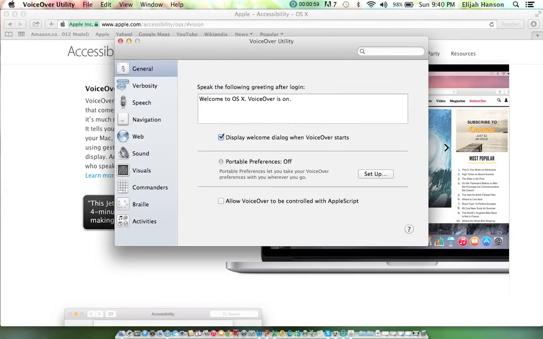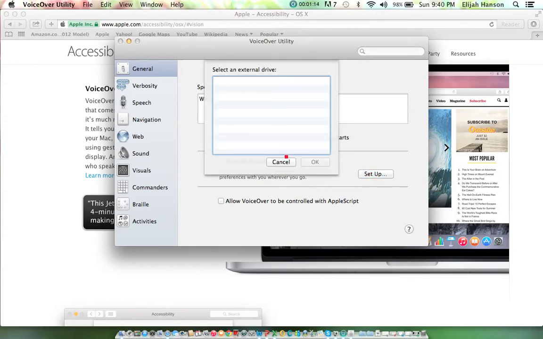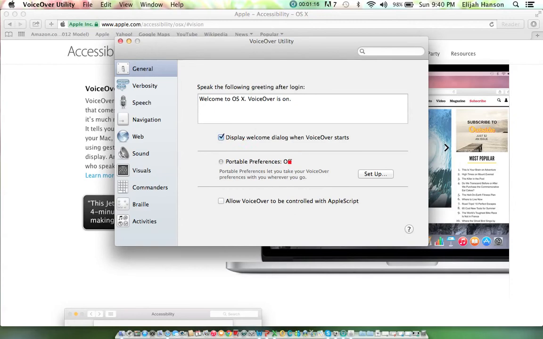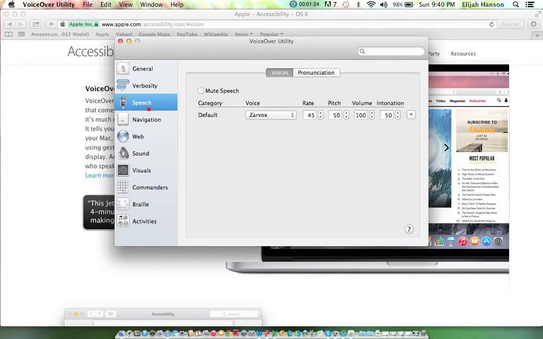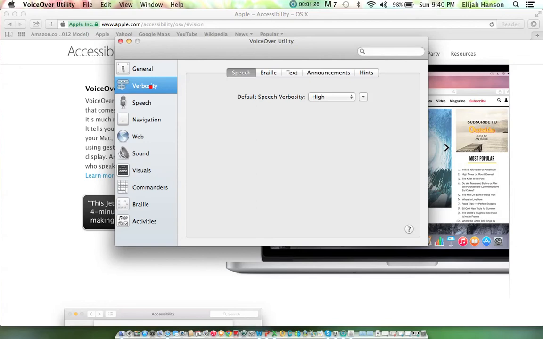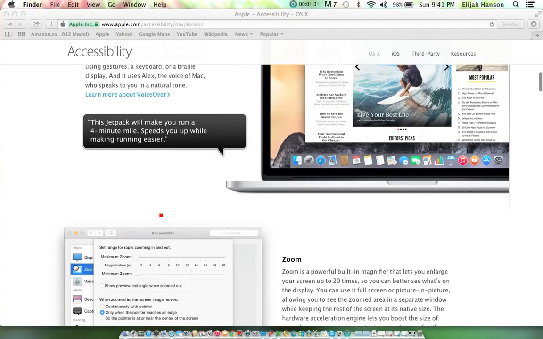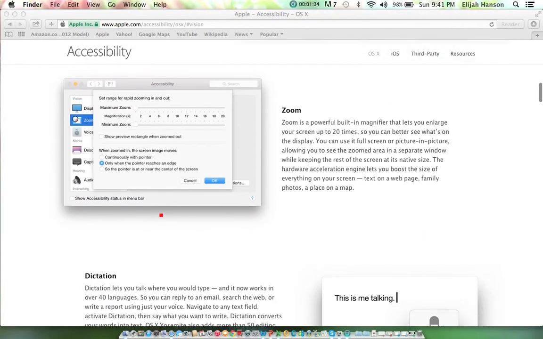It'll start up, and you can set it to have the voice reader activate anytime you log into one of your Apple devices. You can have that go with you, but I'm leaving it off for here. You just click Setup, and you would select an external drive, and there are various options inside here, and you can also use Braille with it. So those are all very useful if you have some sort of vision impairment.